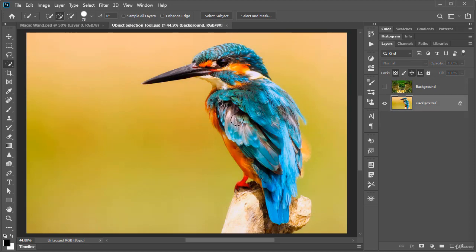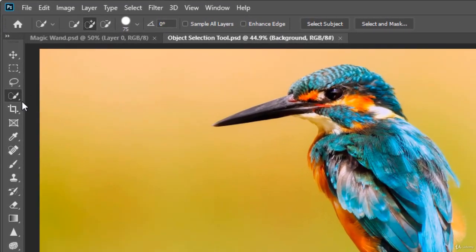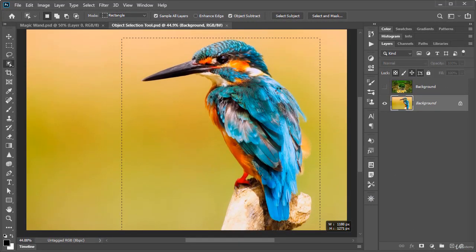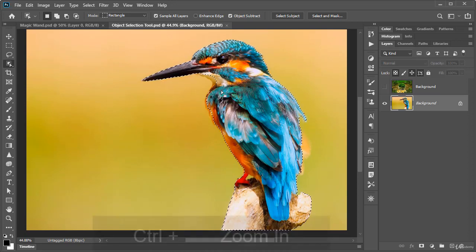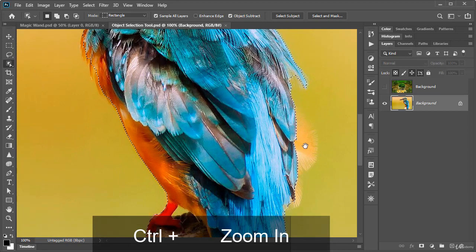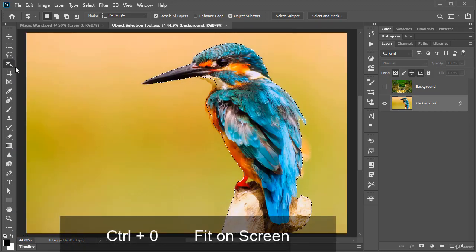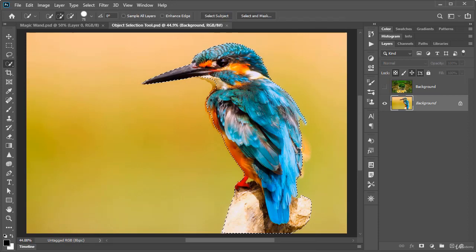Now the same can be done using the Object Selection tool. Notice if I select it and draw a rectangle marquee and then release it, it will select the bird automatically. But it requires some adjustments. As you can see, it hasn't selected some areas. So we can select those remaining parts by choosing the Quick Selection tool to add to our selection.